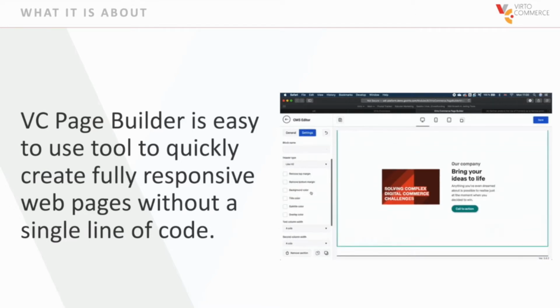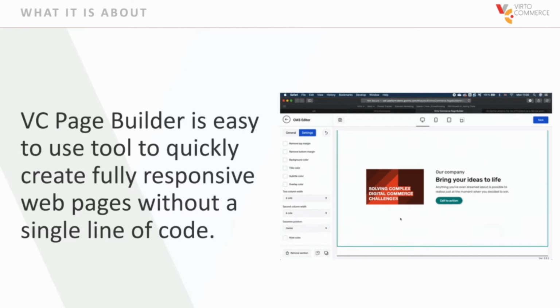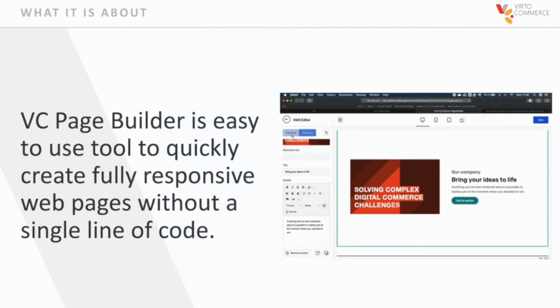So the page builder is an easy-to-use tool for non-technical users to quickly create fully responsive web pages without a single line of code to support their marketing ambitions. As you can see from the GIF here, the interface is user-friendly and you don't really have to be a tech-savvy user to create a web page of your need. Unlike most of the modern alternatives, the Virto Commerce page builder allows you to integrate your commerce data on the Virto Commerce platform and work with it on the fly to support your very unique business cases.